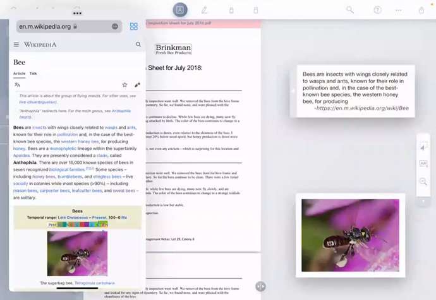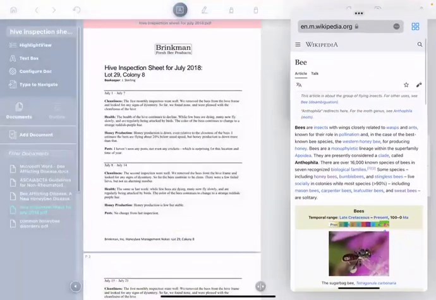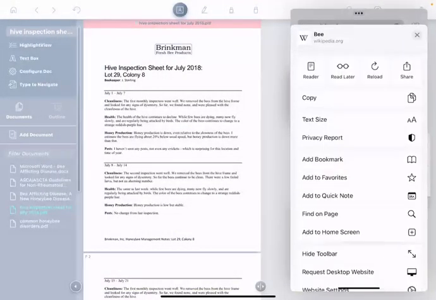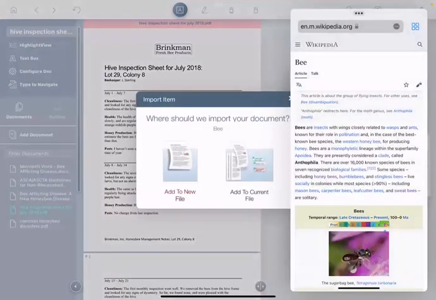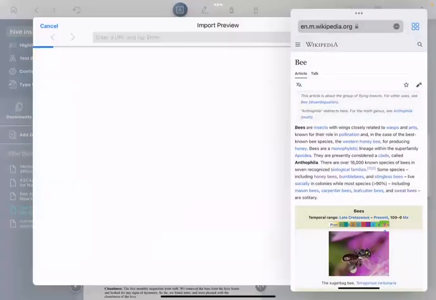Okay, so that's great. But now let's suppose I want to bring in the entire article on bees, not just these little pieces. Well, for that, I can just, of course, tap share, tap Liquidtext again, and I can add to the current file.